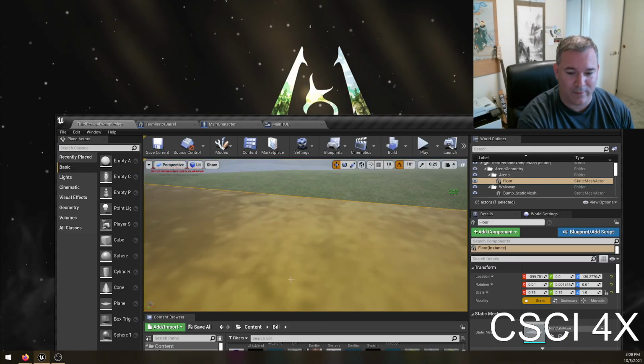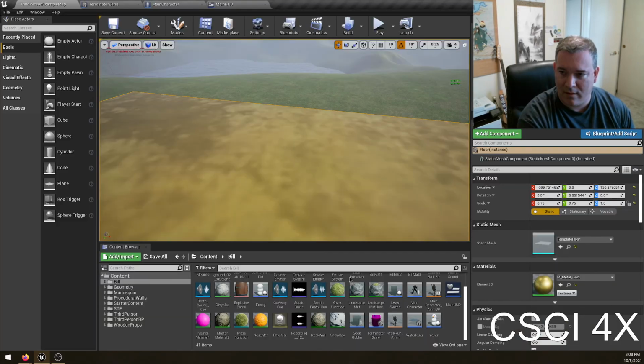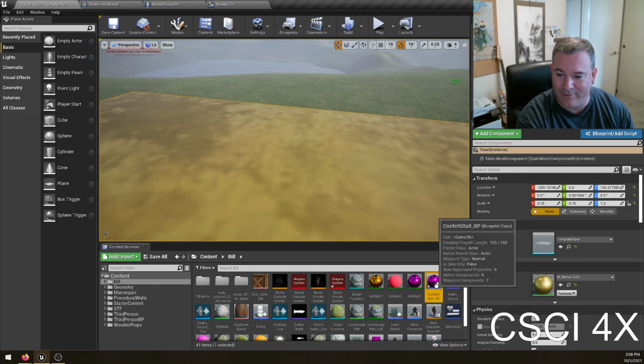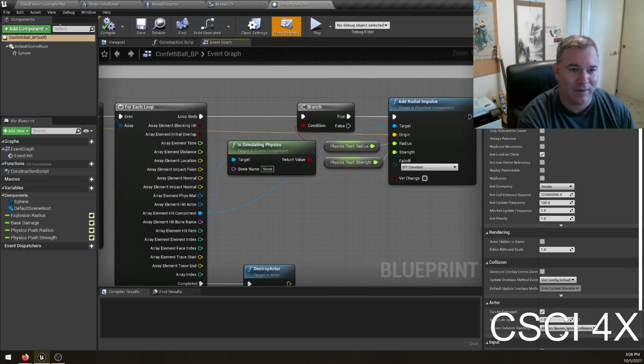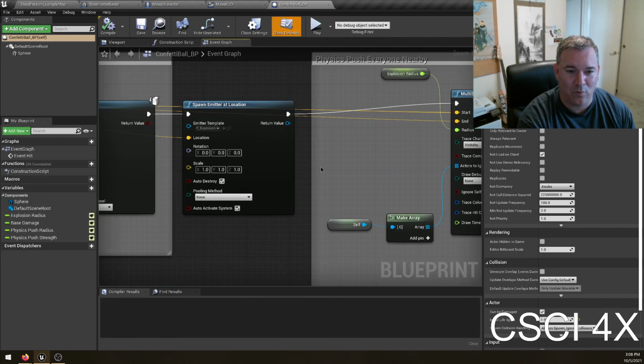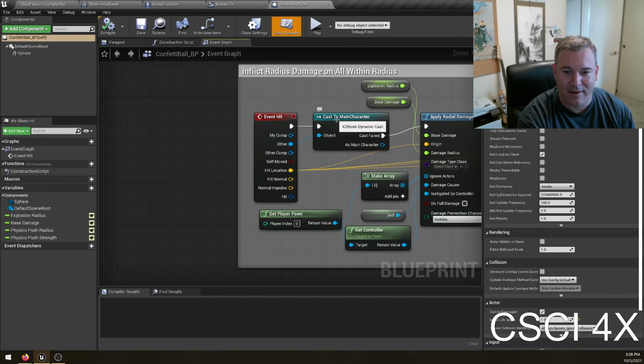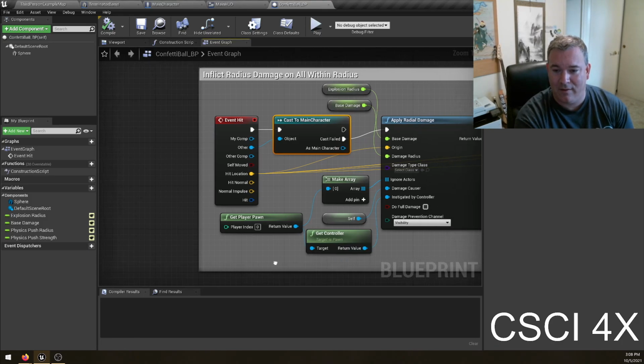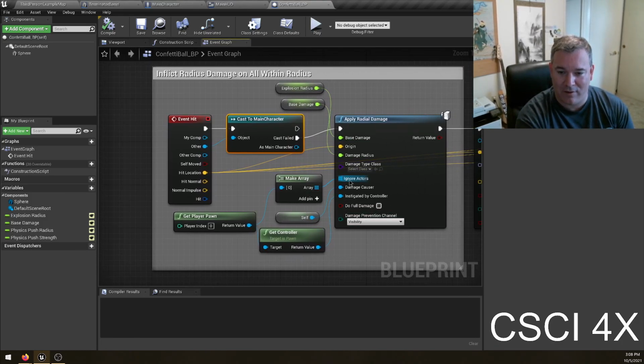For my confetti ball, I have it ignore me. Because if you spawn it too close to yourself, you're going to run into it, and it's going to blow up on you. So what I did on my confetti ball blueprint is when I touch something, I make sure it's not the main character. If it's not the main character, then I go on. Otherwise, I don't do anything. So if it hits the main character, I just ignore the event, and the thing will go on its merry way. And when it does radial damage, I have it ignore the main character as well, so I don't damage myself.